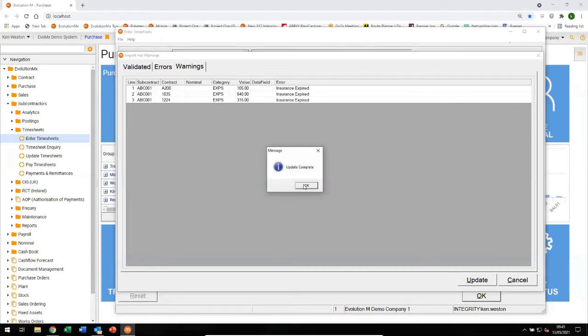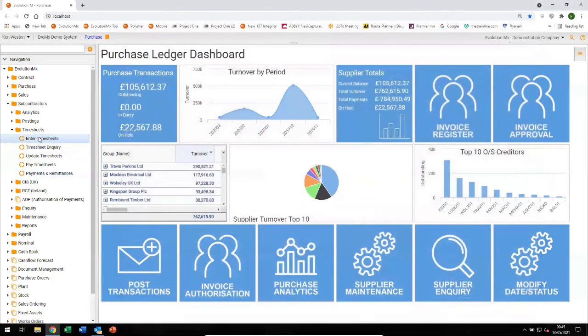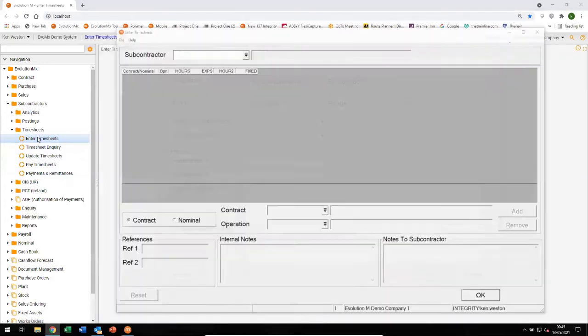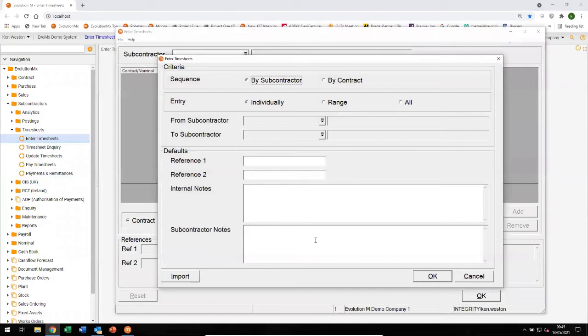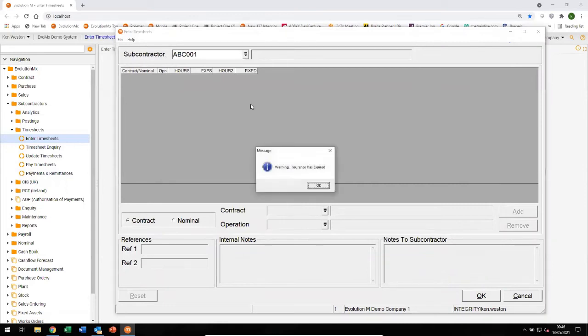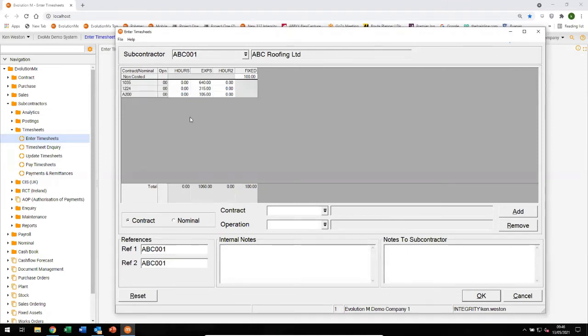I'll update that. That will have taken it into my timesheets, although not yet processed them further, so it just saved me the time and trouble of having to key anything in. At this point then, if I rather than do the import this time, I'll just jump straight back to ABC. We can see how we get a warning about their insurance expiry again, and now the system has updated and got ready for processing those 3 jobs with the values associated.